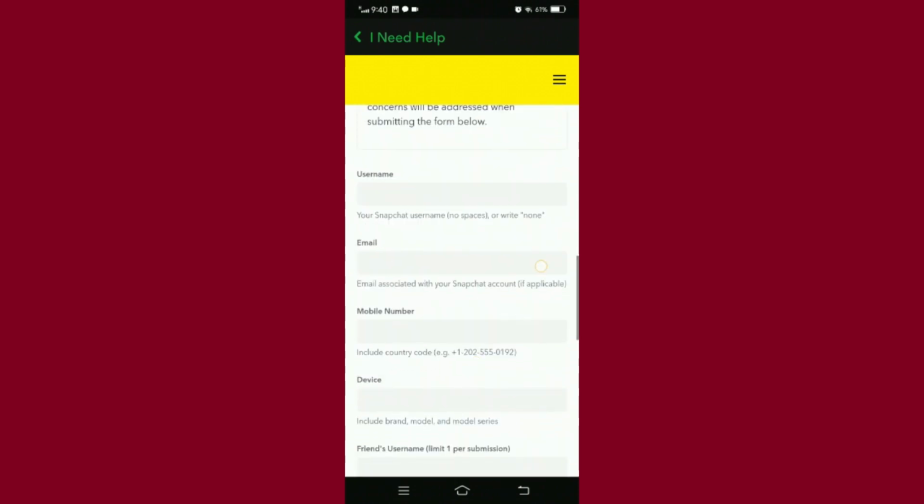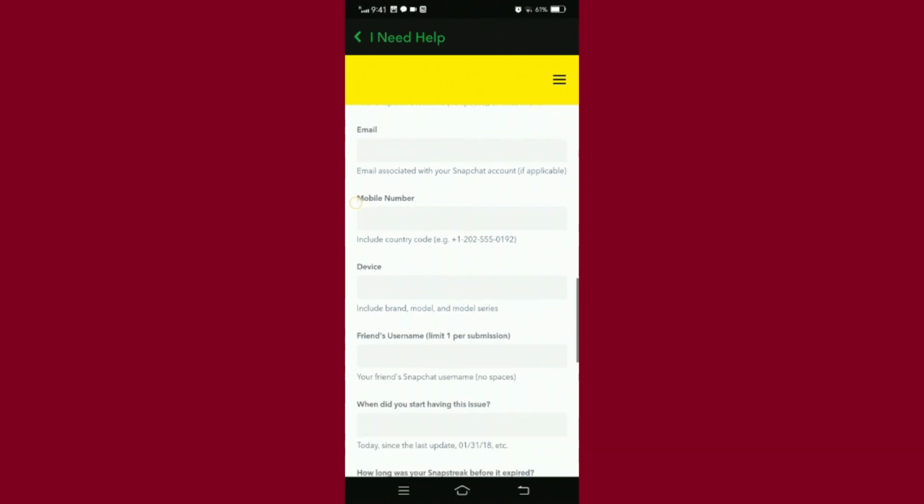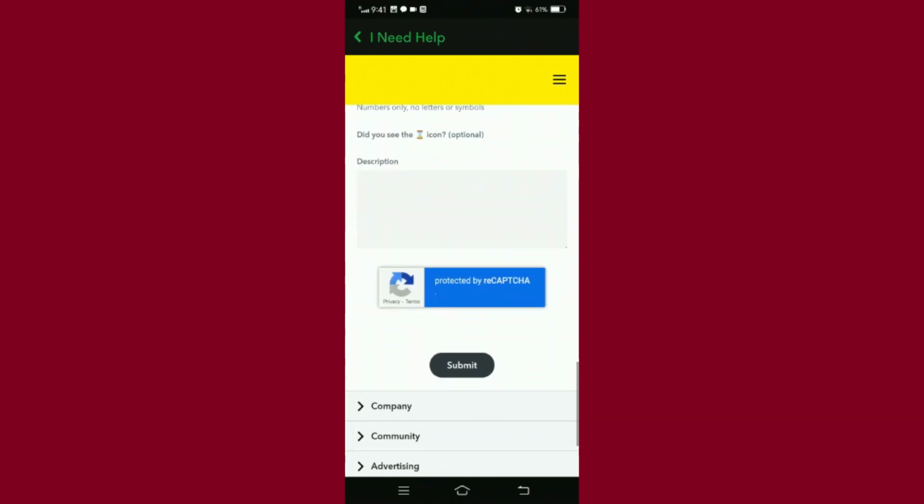Here you can see a kind of form. Now fill all the required information and then at last tap on submit. So this is how you can try to restore Snapchat streak.